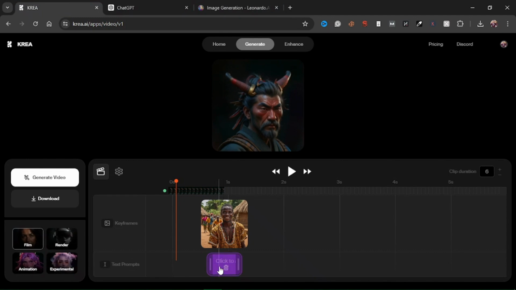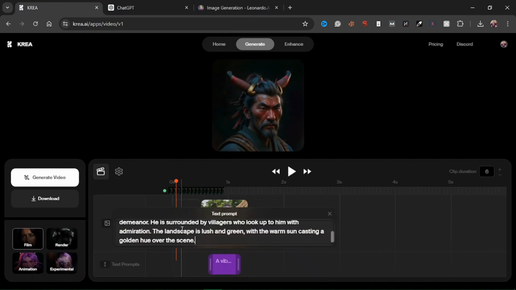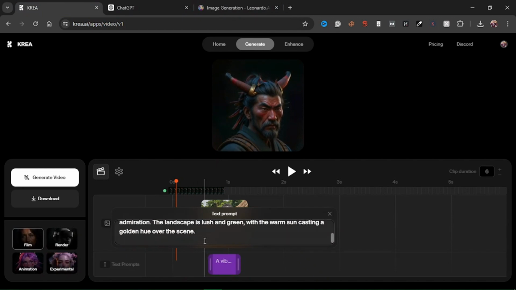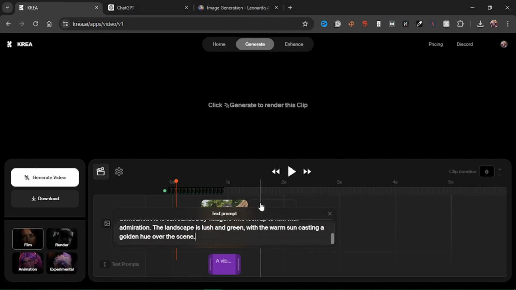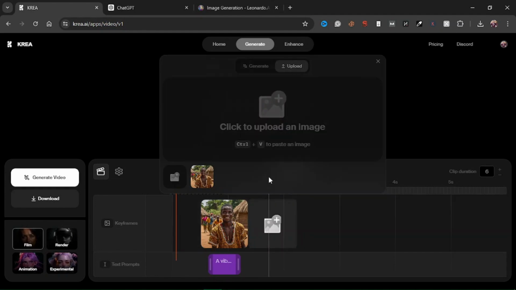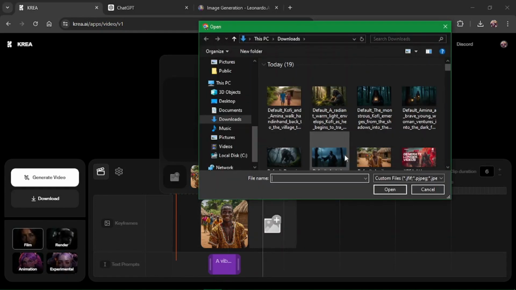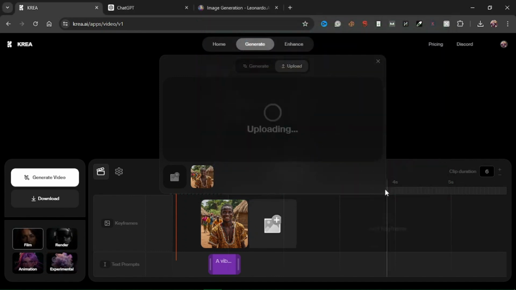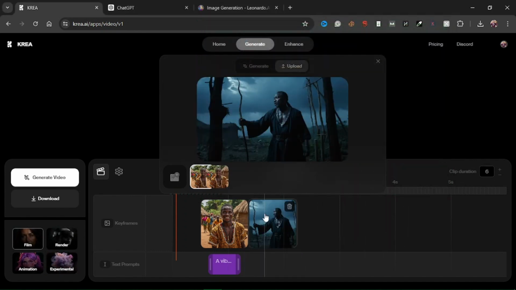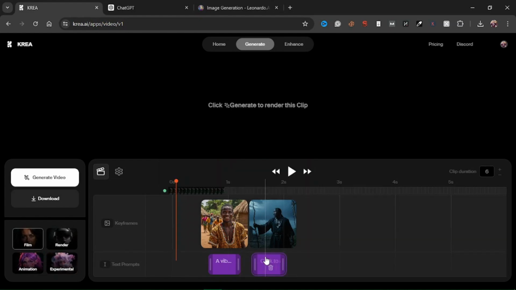Let's see if the text field here. All right, good. Now we move to the next one and add the next image for the next scene, and we do the same up to the end. So I'm just gonna pause this video, finish up, and get back to you.